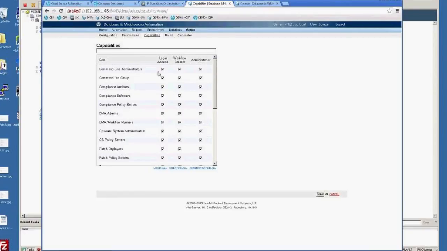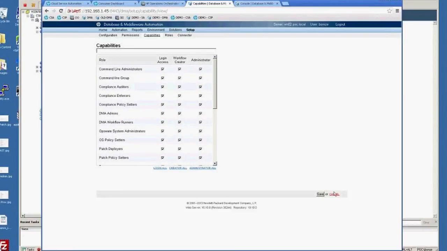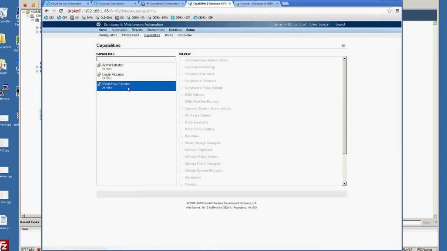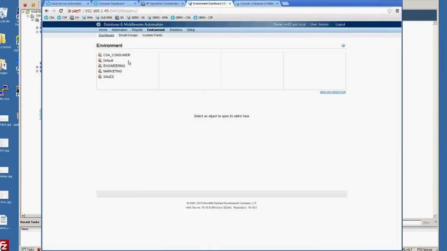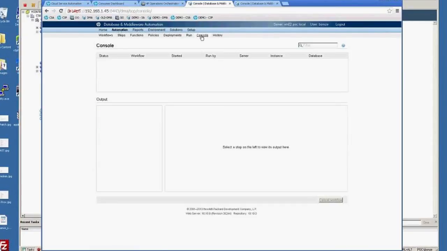So let's take a look at the capabilities, and this is where we are. Okay? I can come in and say, let's see, compliance policy setters. They tell me what to set up, but they don't need to log in and run the things. Or they don't need to create logical flows or logical steps of what's going to happen, and we can go through and set all that stuff up, right? So there we are. Let's go back to the environment and see what's going on with our JBoss system.